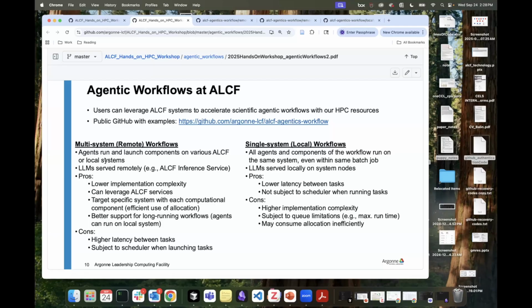The other type of workflow that we're going to be covering is the single system or local workflow. And in this case, the idea is that all agents and all the components are running on the same system. And actually, even as we'll see in the example, within the same batch job, so directly on the compute node. So this means that you can still use the inference service if you want from the compute node, but it also means that you can serve your own large language model locally on the system nodes. And that's what the example will show.